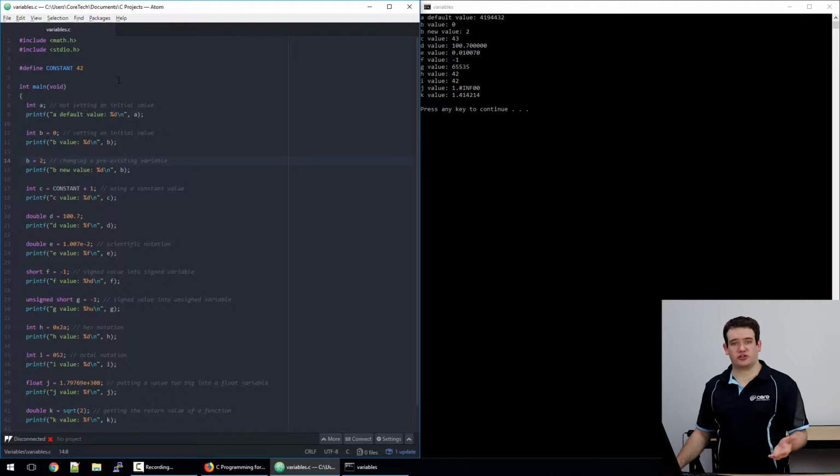For c, I used a constant value that I created at the top using hash define, the constant name, and the value. The constant name is generally all caps, and anything from the end of the name to the end of the line becomes the value. You'll notice that I didn't use a semicolon because this would become part of the value and would break our code. For d, I'm simply putting a decimal value in a double type, whereas in e, I'm using scientific notation, which can be very handy if you have very large or very small numbers.